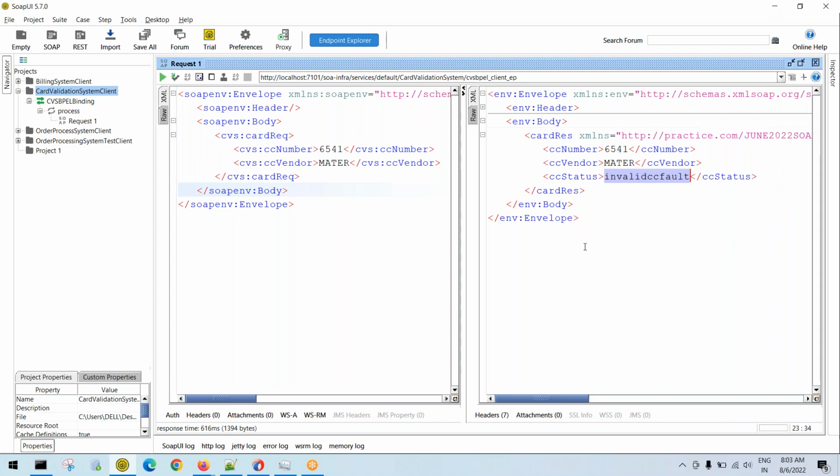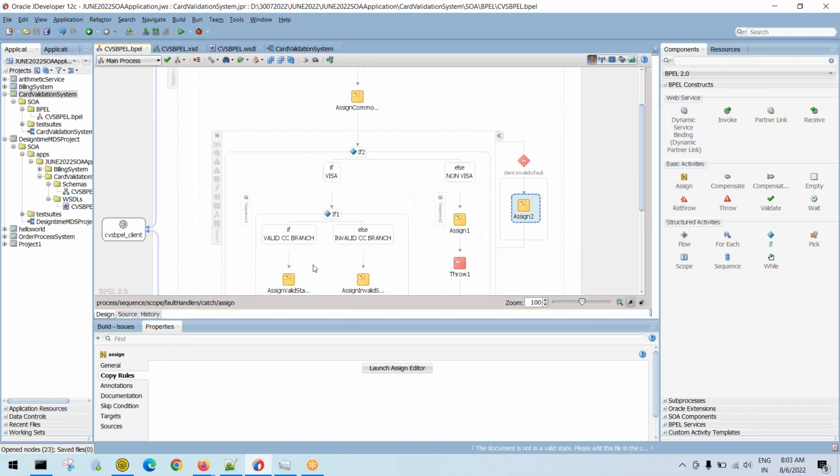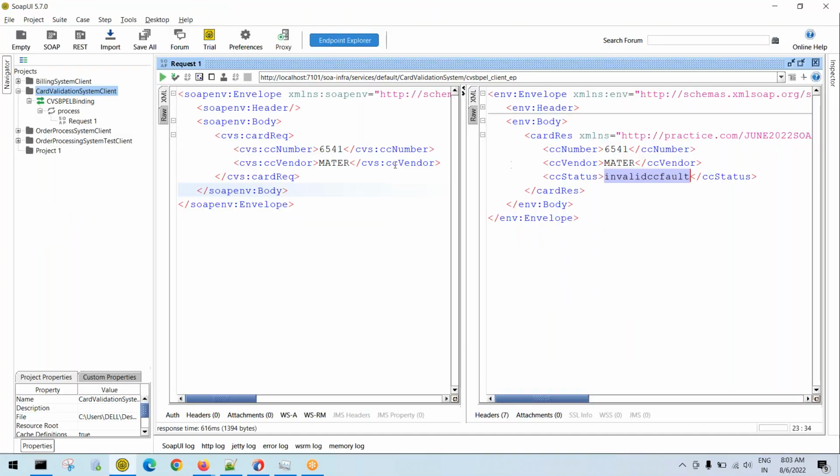I mean, there is another way we can do the same exception handling. Suppose, let's say, in this program I want to raise the fault and send the fault signal back to the client. Here we are not sending the fault signal. Observe, we are sending a normal response with a status. That's it. It's not a fault signal.